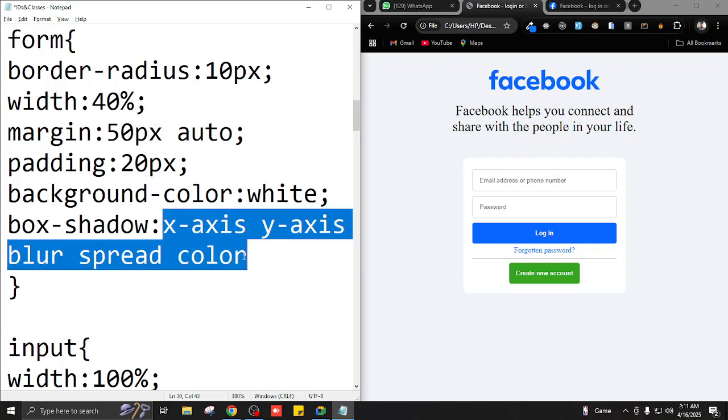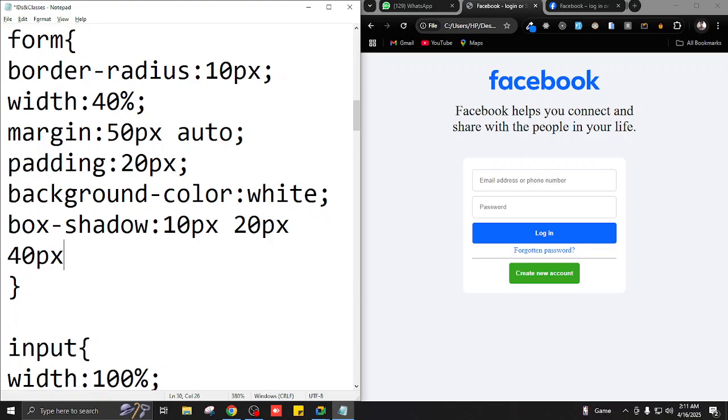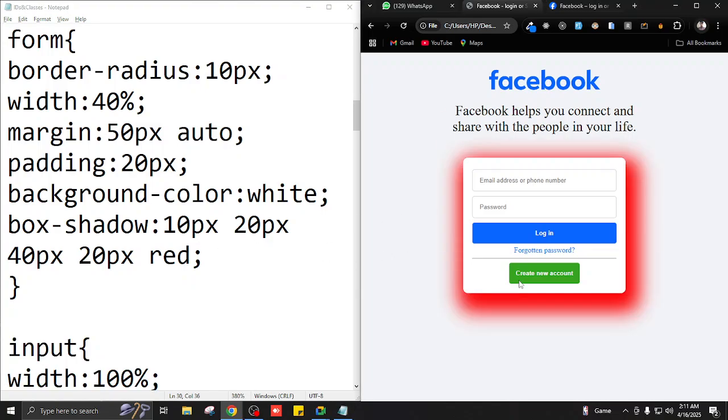Okay, so I'm going to remove this and put the actual properties here. Let's put in some really bad shadow. Let's say 10 pixels on the x-axis, 20 pixels for my shadow to move over the y-axis. I want my shadow to be 40 pixels blurred, 20 pixels spread, and last, a red color. Save it, refresh it. Can you see the shadow now?